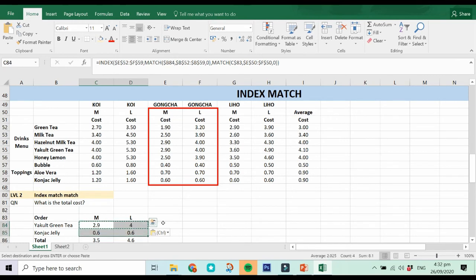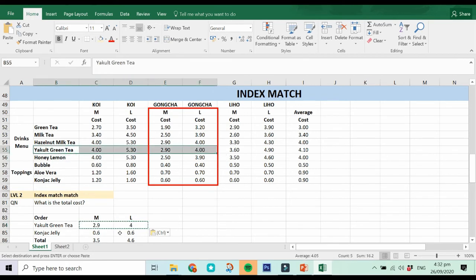This can be done so because I've already done my absolute referencing properly. So just to check, okay, L size Yakult green tea, is it $4? Yakult green tea $4. And then the cognac jelly is 60 cents. Yep. So this is how you use index match and match.